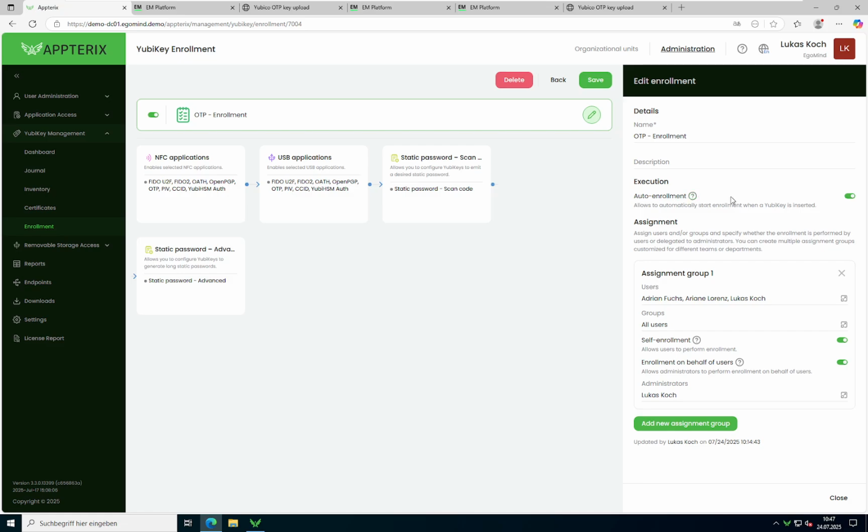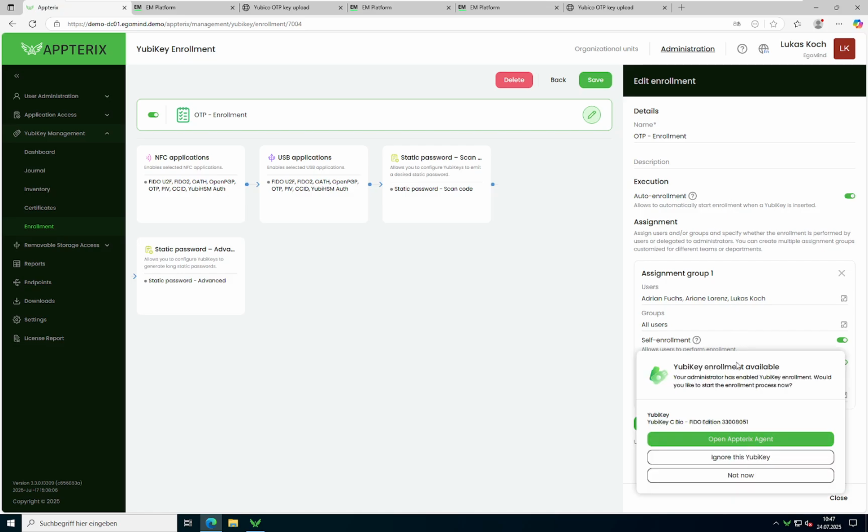And the auto enrollment is the pop-up notification you have seen before. If I plug in a YubiKey which does not have this enrollment done yet, I can see, okay, there's an enrollment and I can do it now by the pop-up notification, much easier.